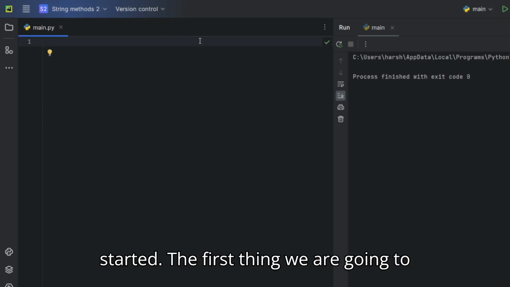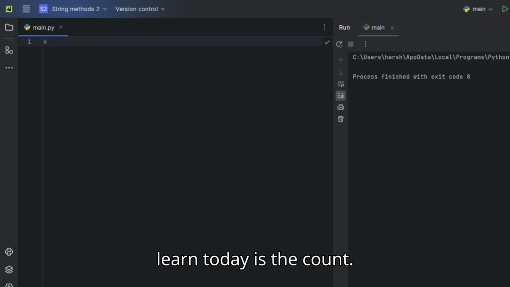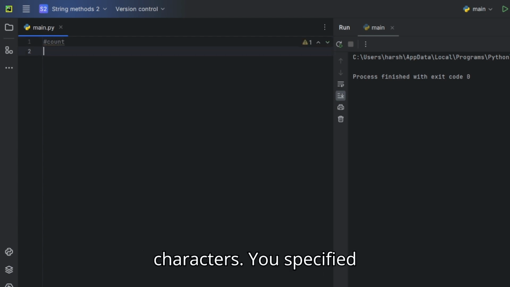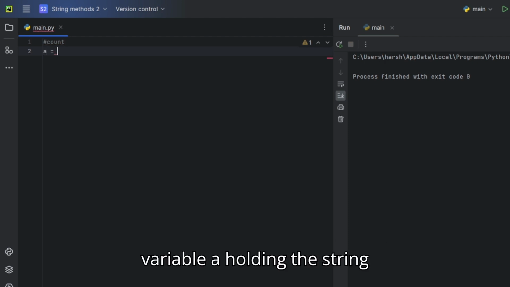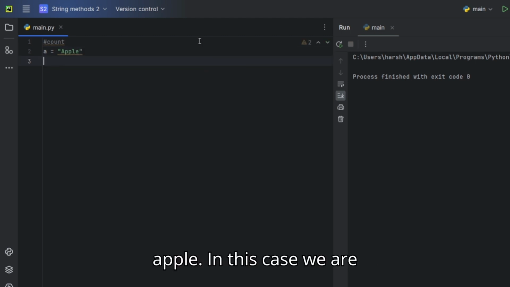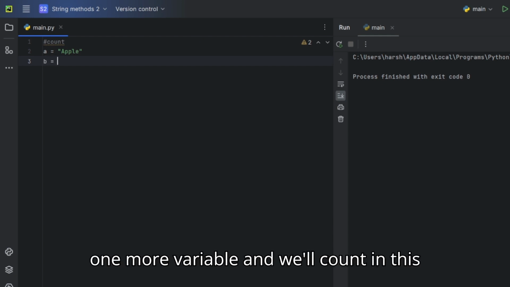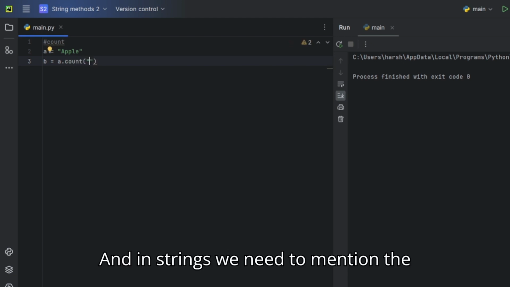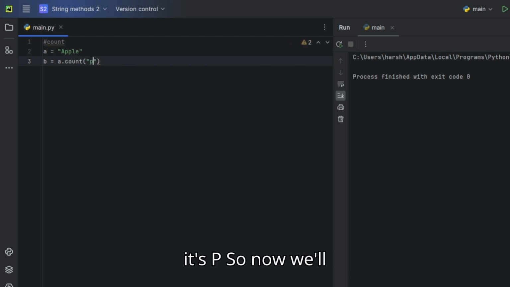The first thing we are going to learn today is count. This basically counts the number of occurrences of the character you specify in a string. Suppose we have a variable a holding the string apple. In this case we are going to count p. So we'll take one more variable b, and we'll use a.count, and in the brackets we need to mention the character to be counted. In this case it's p.